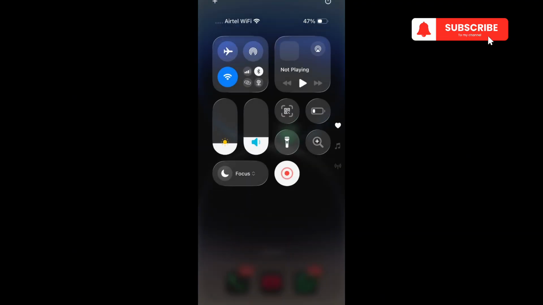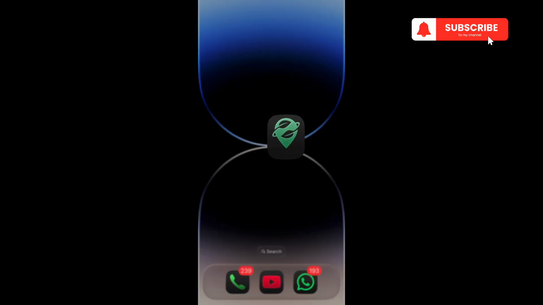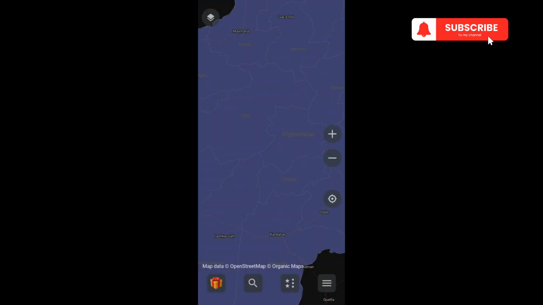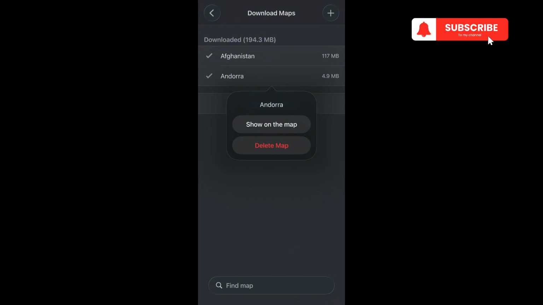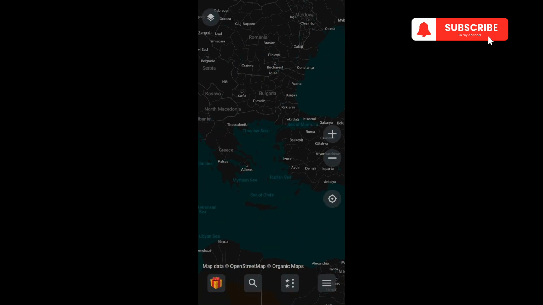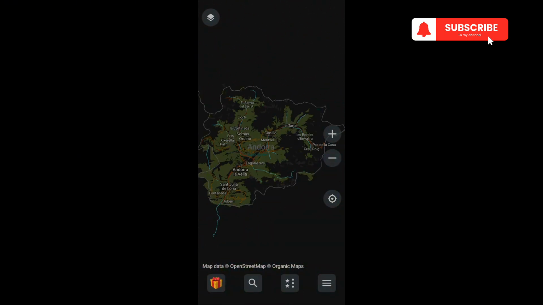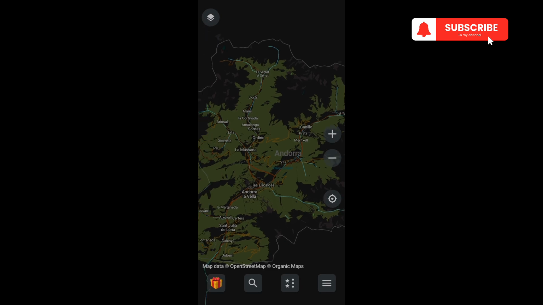You can now turn off your mobile data or Wi-Fi and open Organic Maps again. Search for a place within the downloaded area, and you'll still be able to view the map and use navigation without an internet connection. Just keep in mind that you need to download the required map before going offline.